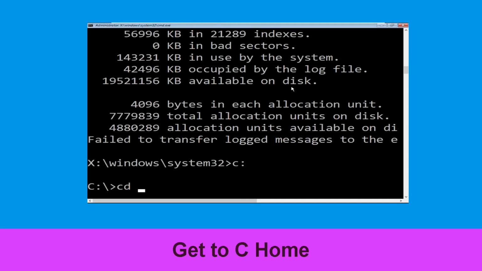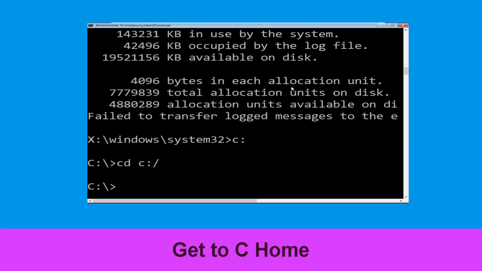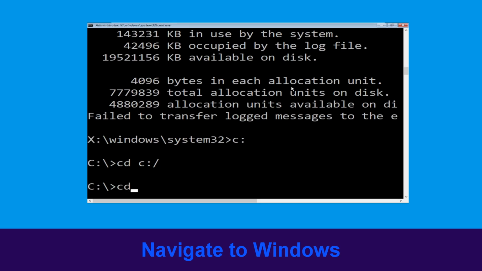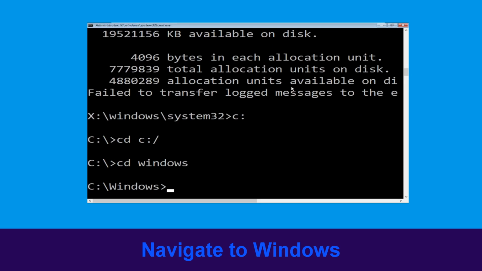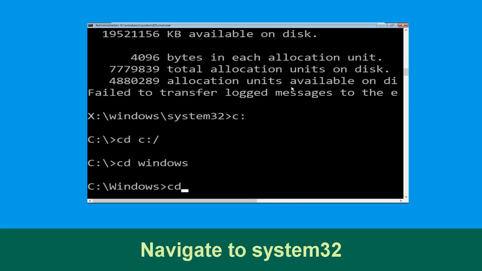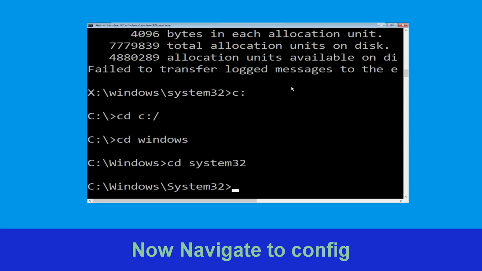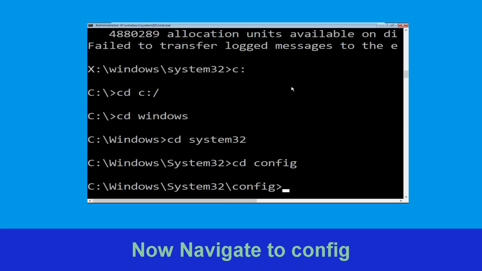Now we need to type cd space c:/ and hit enter to execute. Type in cd space Windows and press enter. Then type cd space system32 and hit enter to execute the command. Now type cd space config and simply press enter to execute this command.